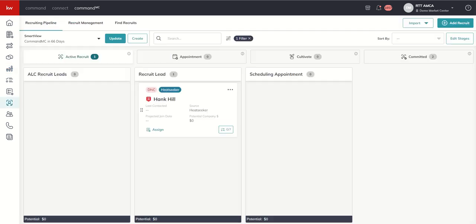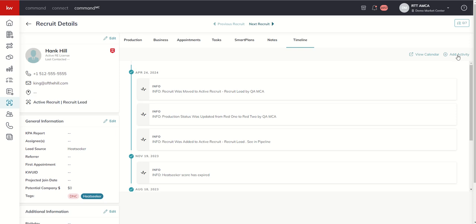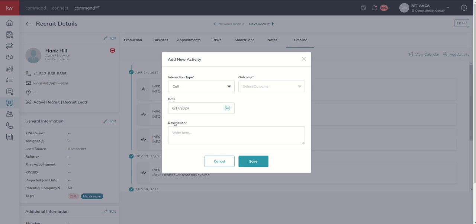Well, if we go back into our pipeline, we've got Hank Hill, our fictional R2 HeatSeeker recruit. If I click on Hank's information here, I can go into the timeline and I can add an activity. When I have that opportunity, I can come in and choose call as that interaction type, and then I need to select the outcome. If I select answered, I will get credit, if you will. I use air quotes around that word. Credit for both a dial and an answer. So in our dash report, that acronym stands for dials, answered, set, and held. If I choose answered, then I get credit for both the dial and the answer.